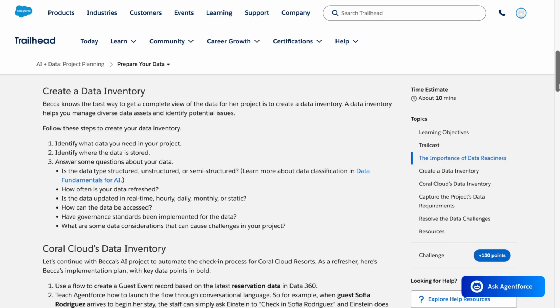Create a data inventory. Becca knows the best way to get a complete view of the data for her project is to create a data inventory. A data inventory helps you manage diverse data assets and identify potential issues. Follow these steps to create your data inventory. Identify what data you need in your project. Identify where the data is stored. Answer some questions about your data.